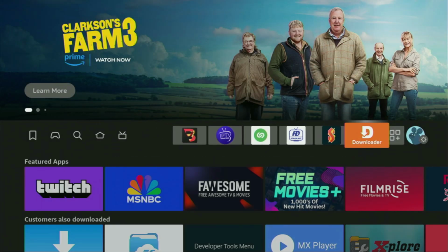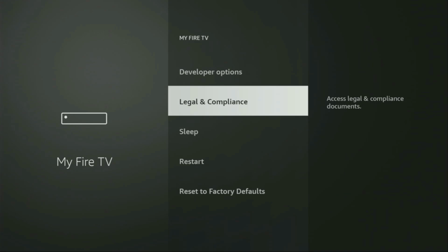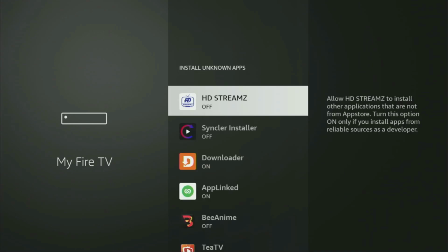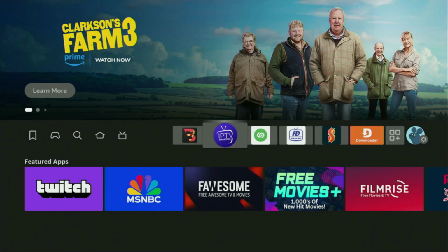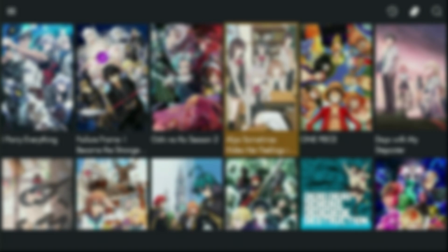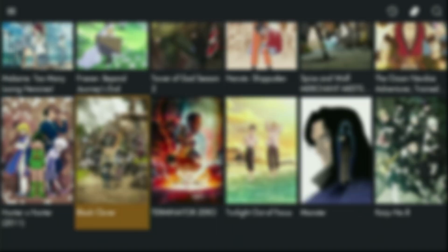By the way, there's one more important thing. You'll need to go to the settings once again, to My Fire TV, to developer options, install unknown apps, and there turn that option on for BeeAnime as well, because BeeAnime might need to get updated and it won't be able to do so unless we turn that option on. Then let's start up the application. And from here on, you will be able to watch anime online and totally for free.